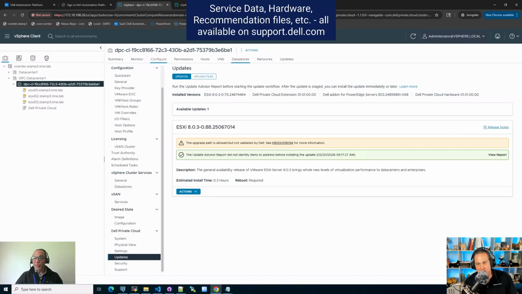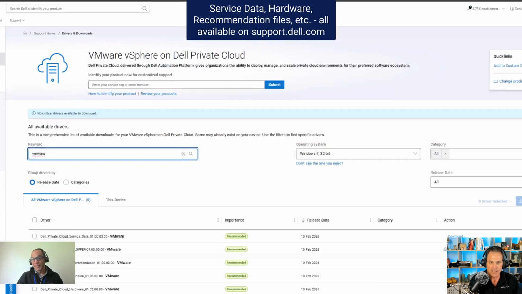So this is first maybe a disconnected type process, correct? If we had 100% a disconnected type process. Or actually, this is a partially connected process because the ESXi components are coming directly from Broadcom. Okay.